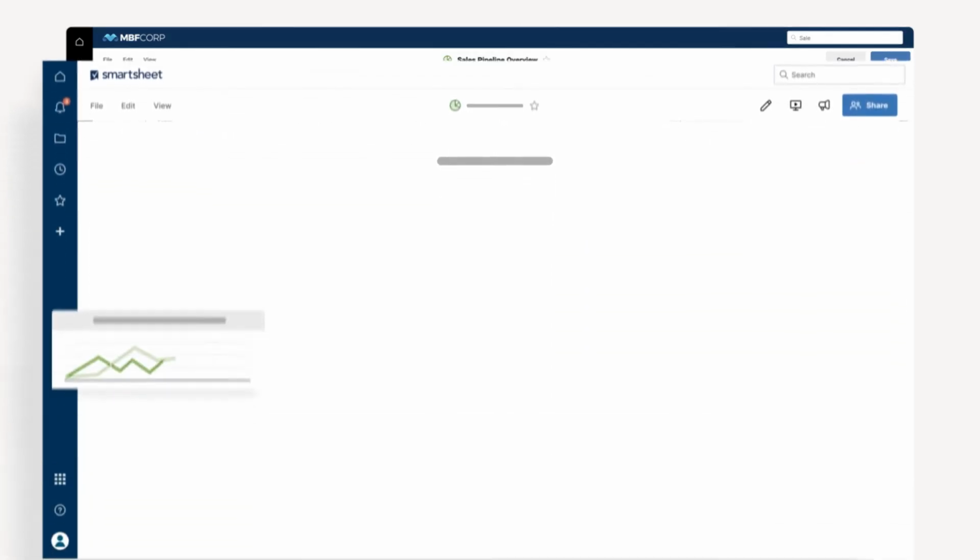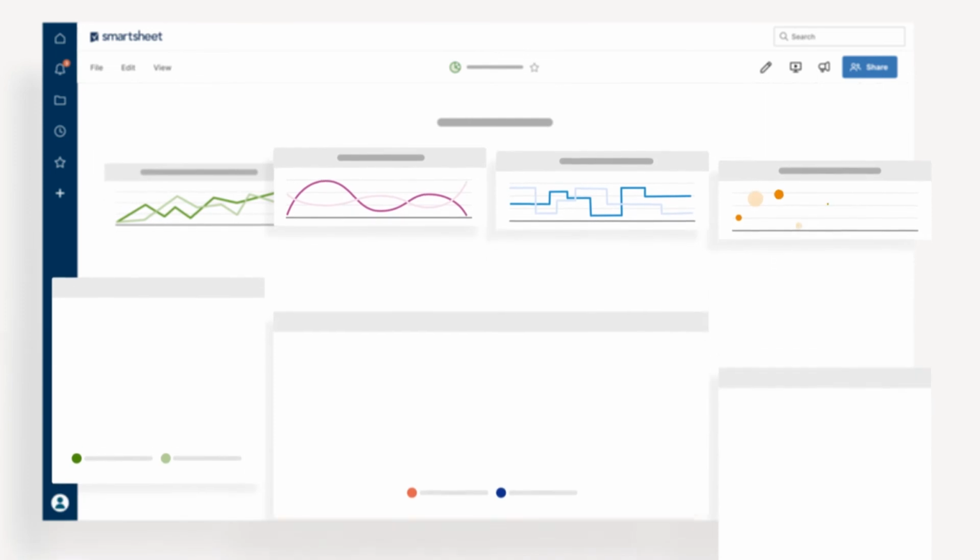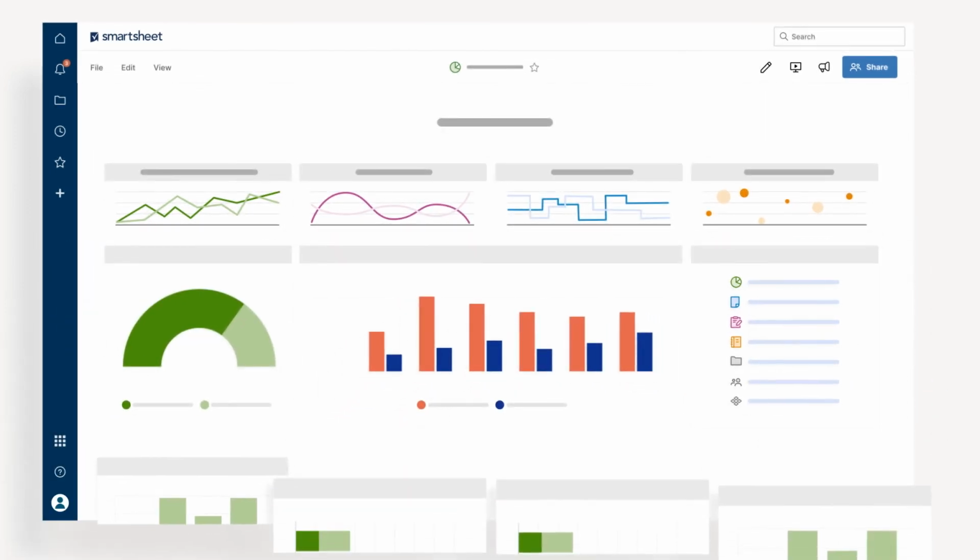The data from these reports can also be visualized in charts, making it easier for your team to make sense of information and spot trends.